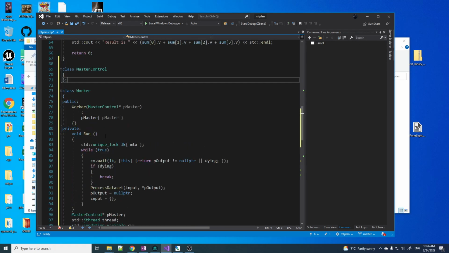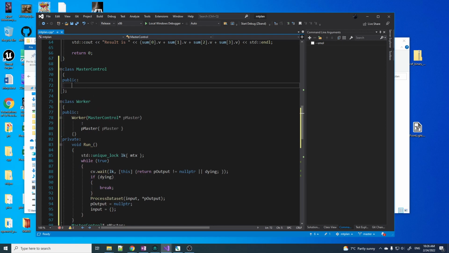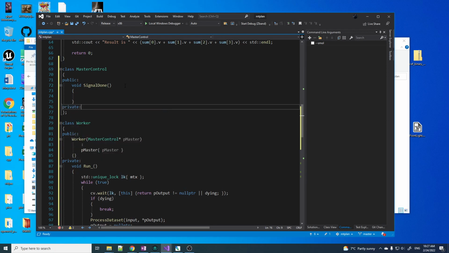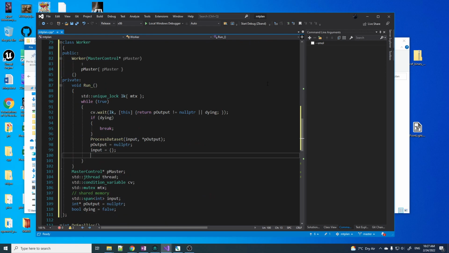But we are going to practice, because we're not scrub level programmers, we're going to practice some encapsulation, meaning that the worker is not going to be messing around with the details of master control's synchronization primitives. No, it's just going to call a very simple function that's easy to understand. Void signal done. And this function is the one that is going to do the dirty work, but we'll implement it later. We don't have to implement it now. I just want to make it existing so that my IntelliSense will not get angry at me. So now we do pmaster signal done.